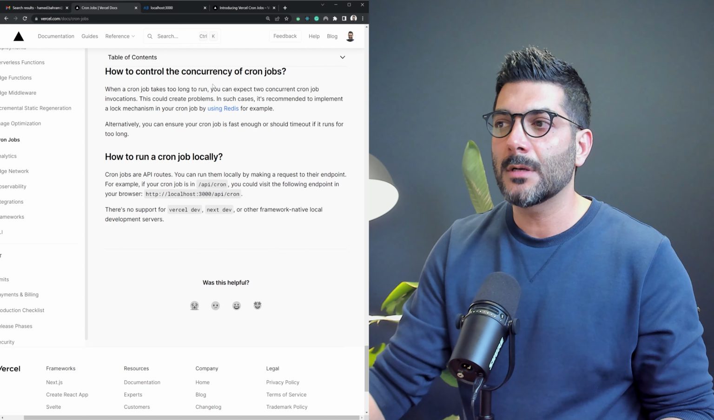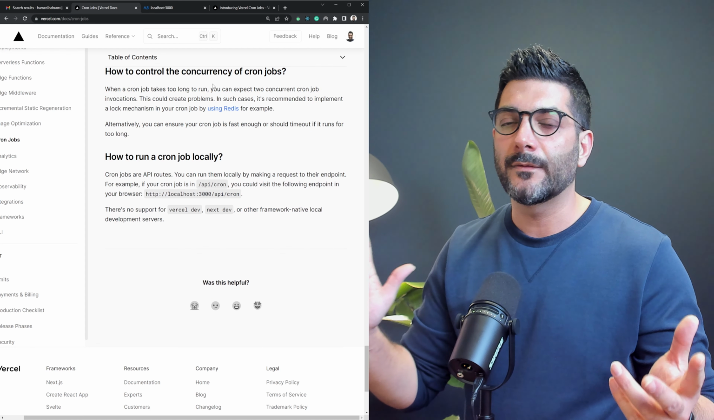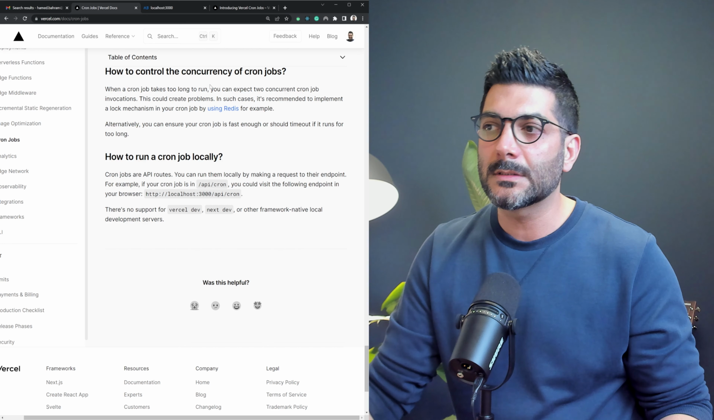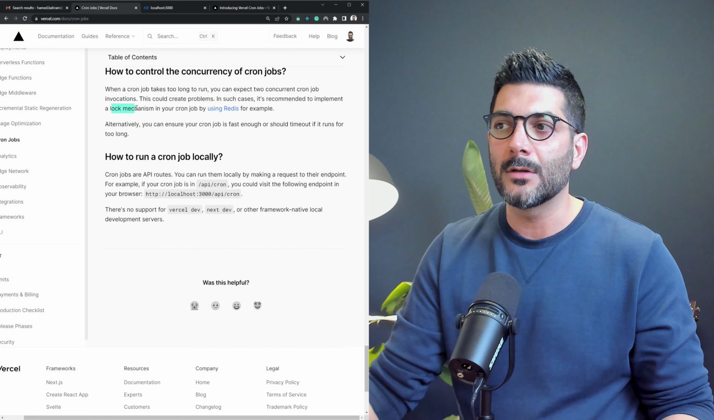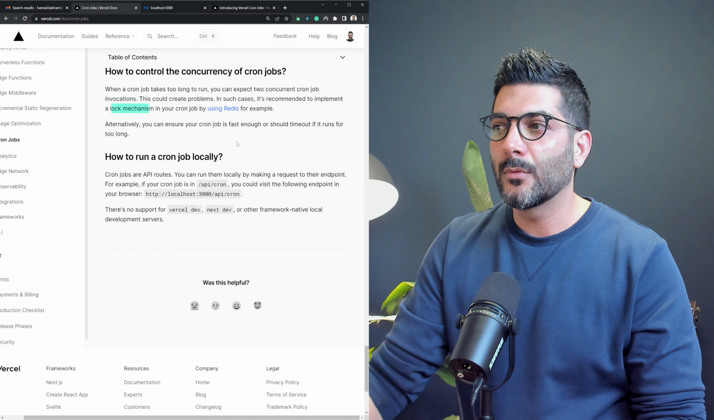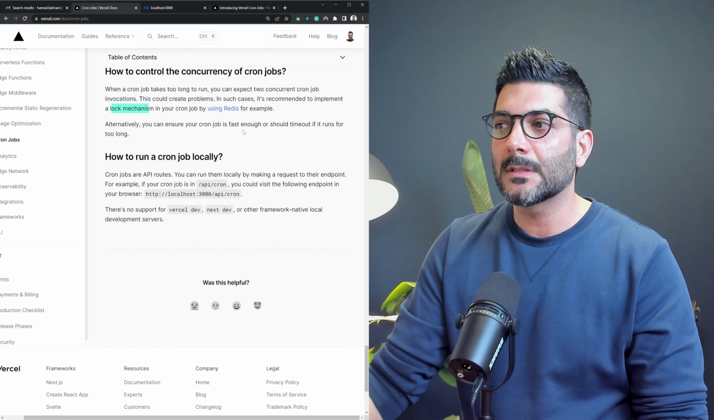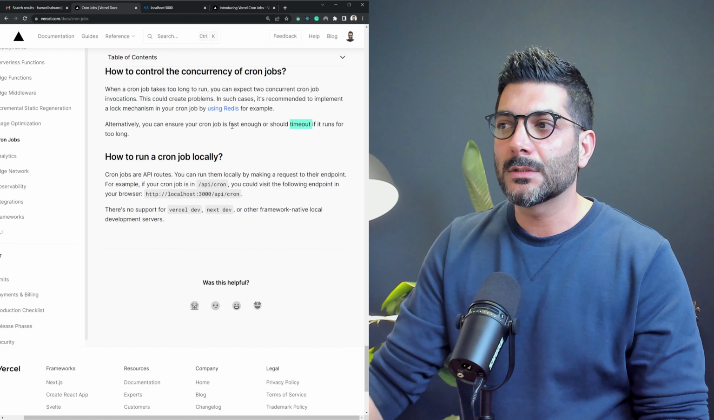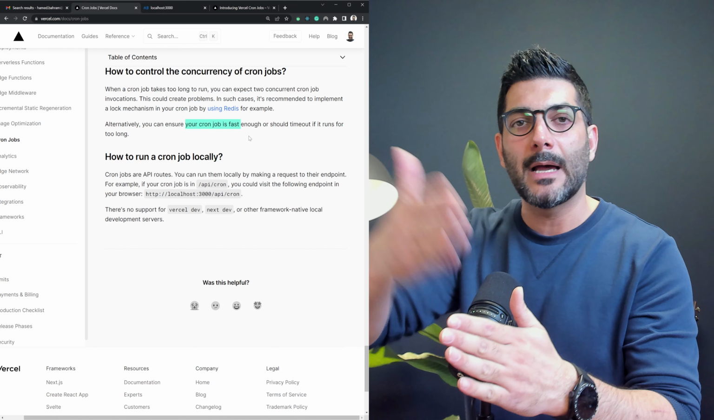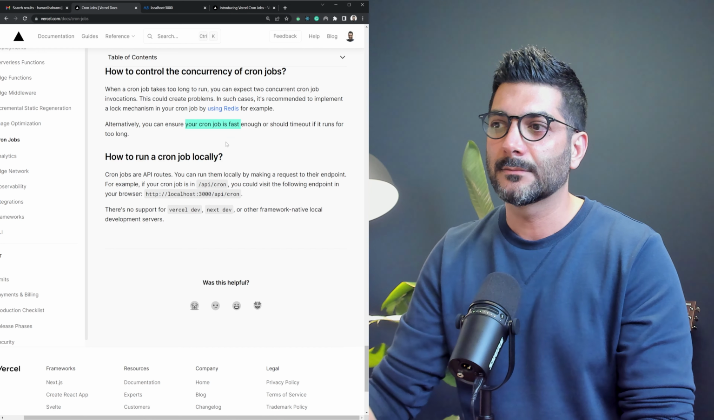Concurrency of cron jobs is a little more advanced. If you have two tasks that may overlap, you can set up Redis to create a lock mechanism so that they're just running one at a time. Or you can set up a timeout so that they time out if they're running longer than they should, so that they don't overlap with the next scheduled task.